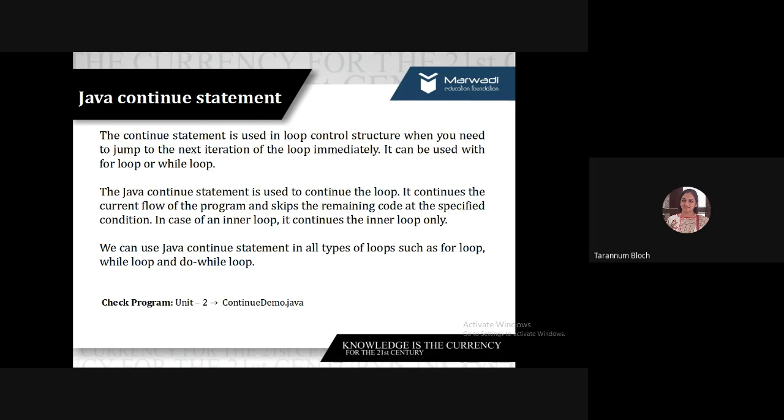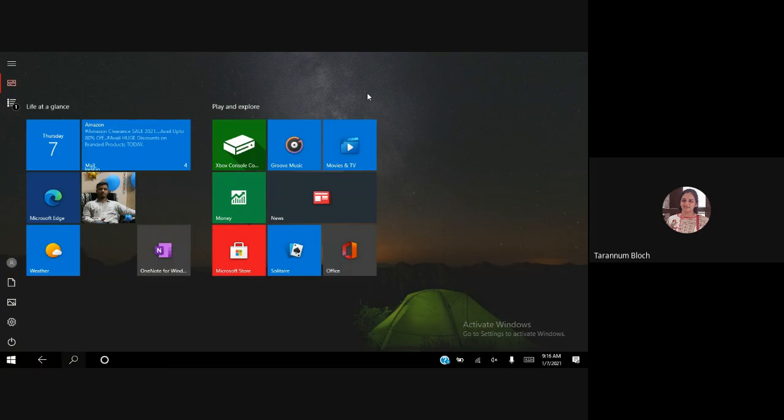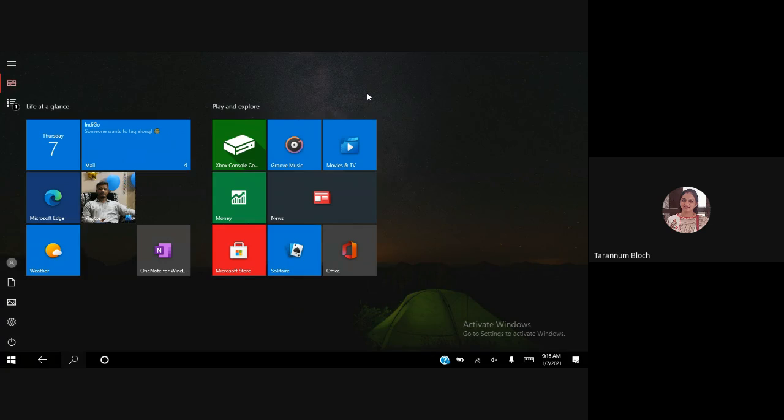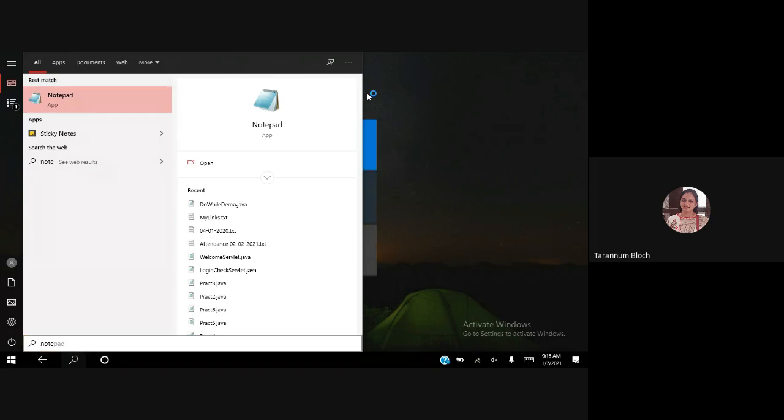Along with that, there's one thing regarding looping which I need to discuss, which is nesting of loops. So can anyone tell me, what is nesting?